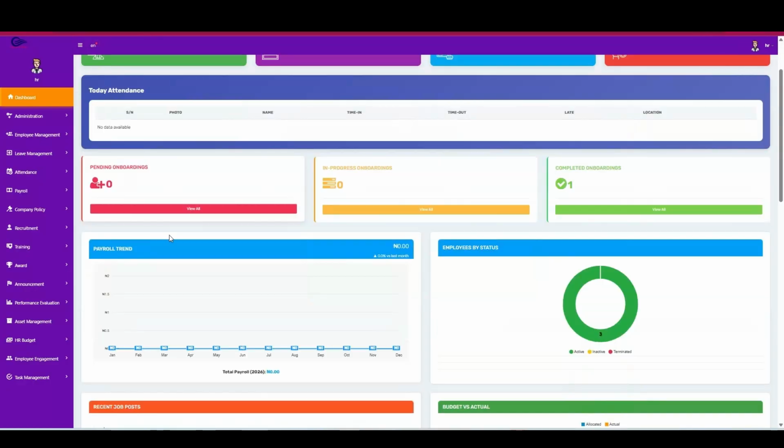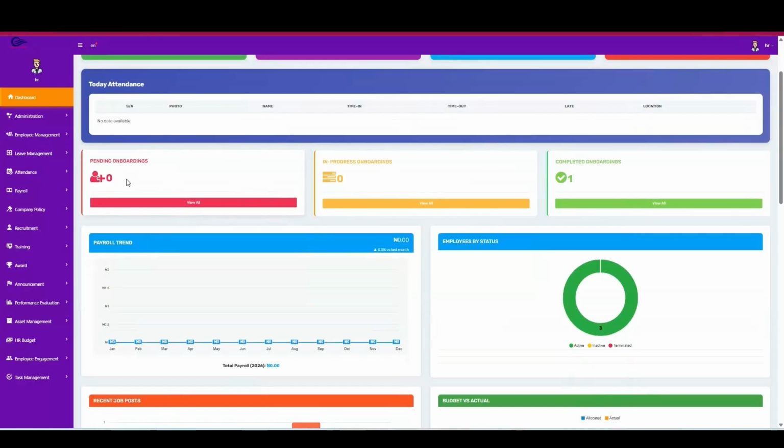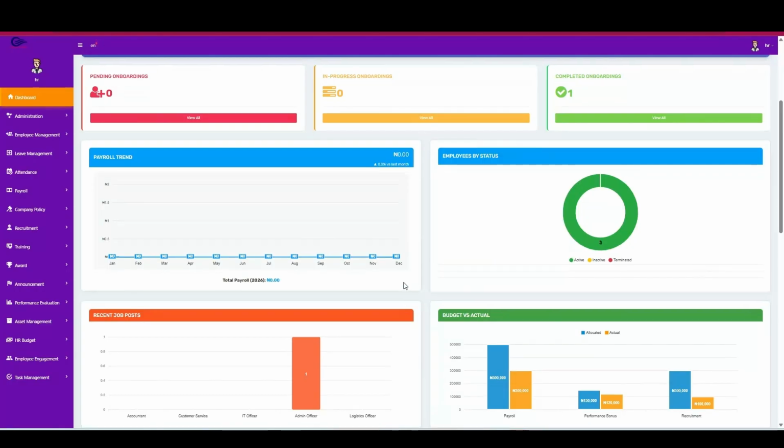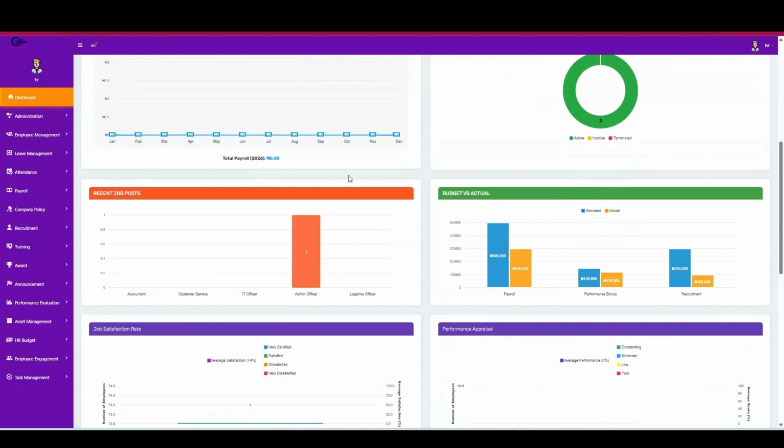Then you have a progress report for your onboardings. When you onboard a new employee, you can see the progress from here: pending, in progress, and completed. You can see your payroll trends. As you are processing payroll month on month, you can see the trends, the amount, and the differences from one month to another. You can see your employee status: the active employees, the inactive ones, the terminated ones. And then you can see your most recent jobs with the number of applicants.